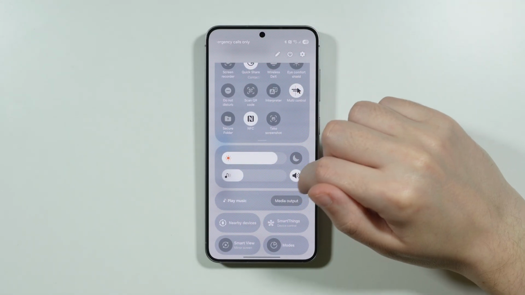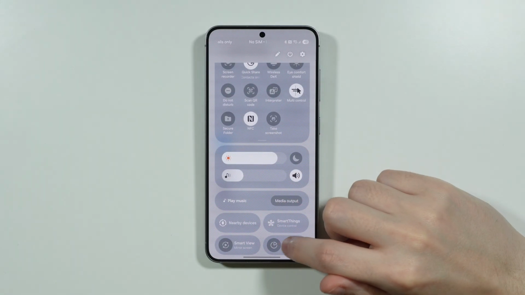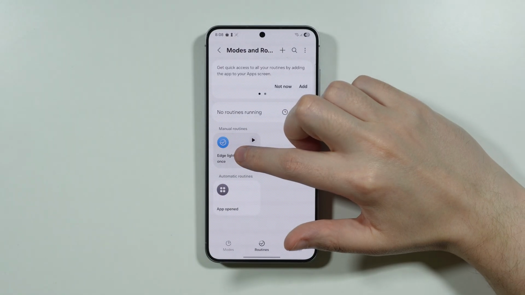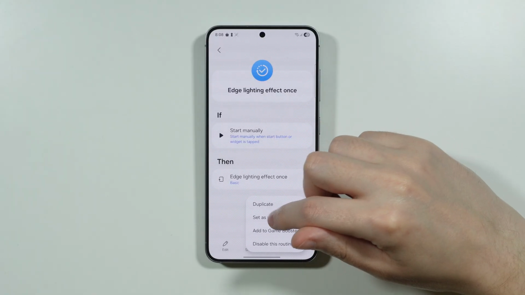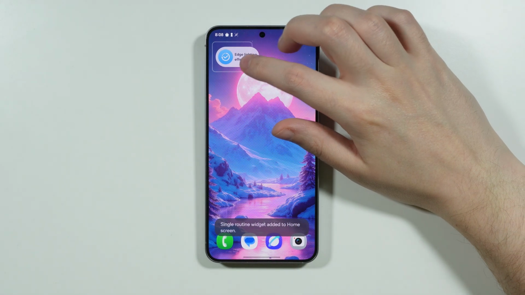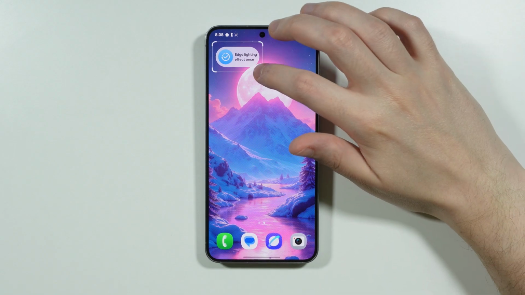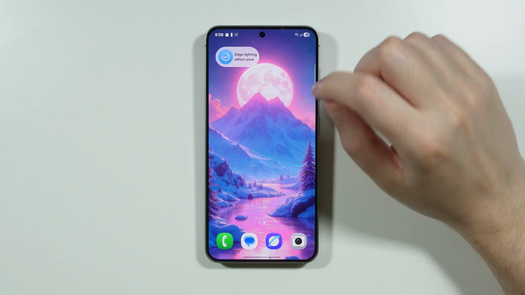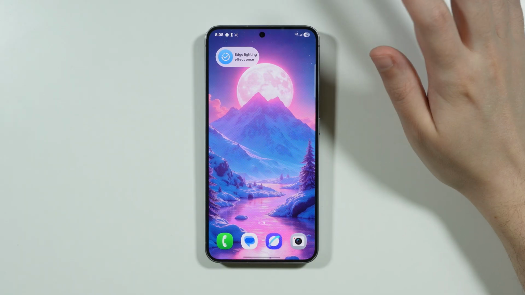Now I'm gonna also check if it is actually possible to find the routine. I guess we will have to use a widget for that. So if we set a widget, we should be able to add it to the home screen. There we go. So we can use that instead. Unfortunately, we cannot make it smaller. It has to be 2 by 1 at least. So that's pretty much it.